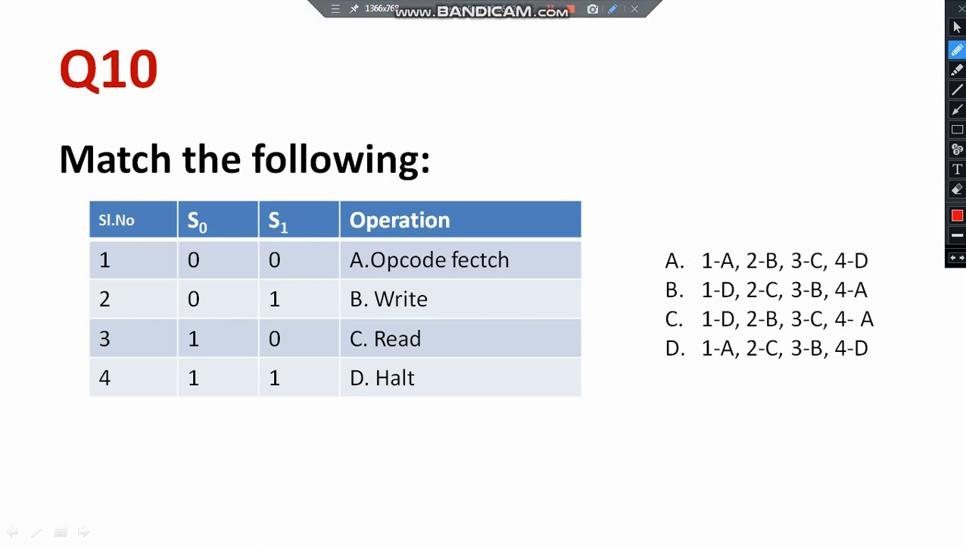Now what you are supposed to do? You have to match the following. If S0 and S1 are both 0, definitely it will perform the halt operation. So this is D, halt operation. And one more thing, if S0 and S1 are 1, then it performs opcode fetch. If S0 is low and S1 is high, then it performs the read operation. So I have to select it like this, read operation. Then if S0 is 1 and S1 is 0, it performs the write operation. So like this you can choose.